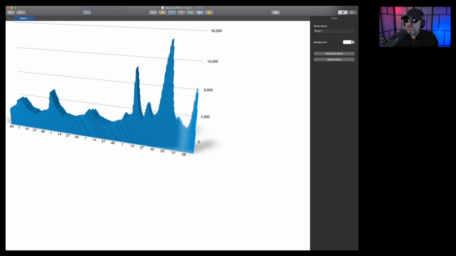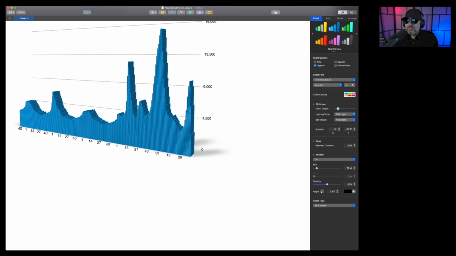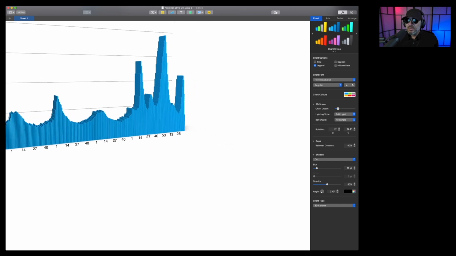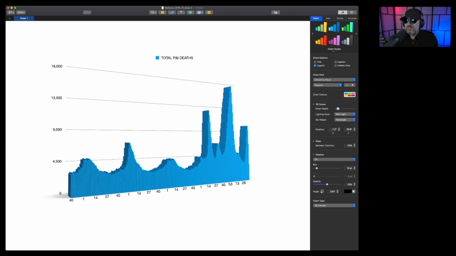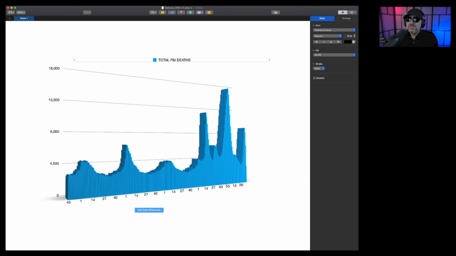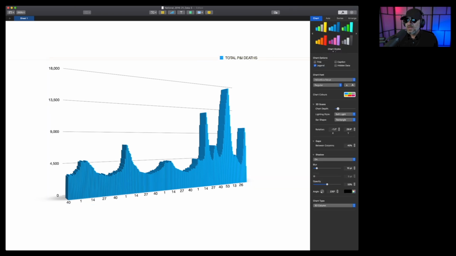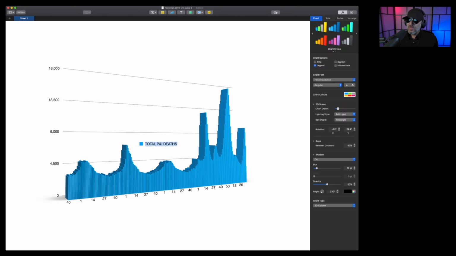Now if I click on the chart, I get that 3D rotator. And I can move the chart around a little bit, right? That's pretty cool. All right. If I click on the chart, I can drag it into the middle of the screen. And I can click the legend. And I can move the legend anywhere I want on the chart. And if I don't like the way the legend reads, I can change it. Instead of total P&I deaths, it's actually weekly P&I deaths. That's what the chart is showing.